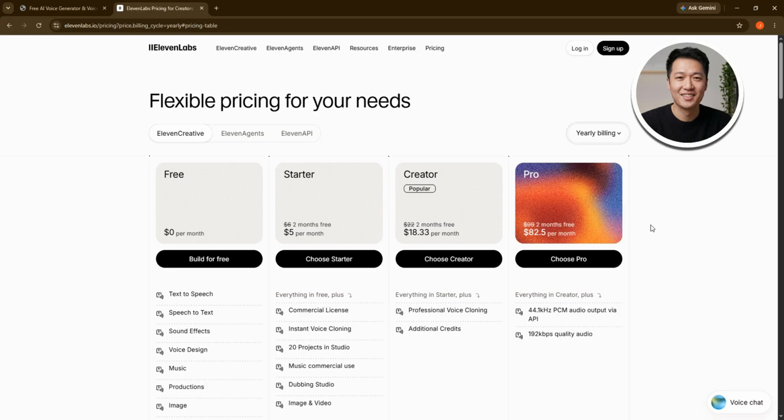And if you're running a business and you need more credits, you can scroll down and you can see even more plans offering a lot more credits. And that's it. That is the ElevenLabs TTS pricing explained.